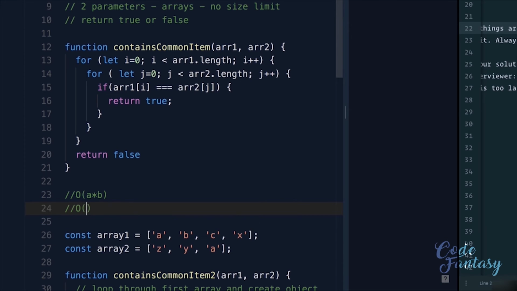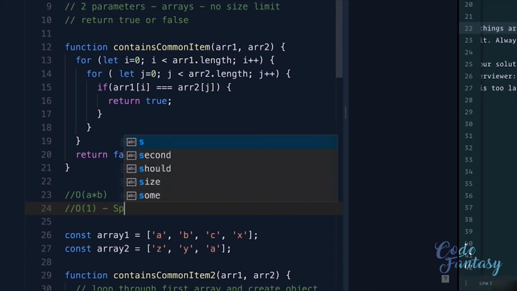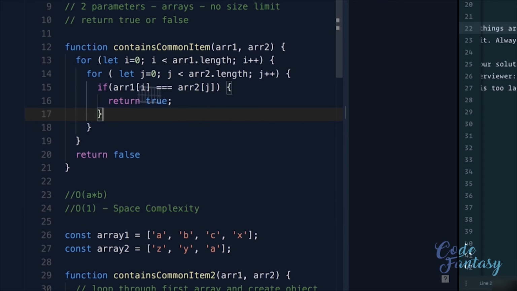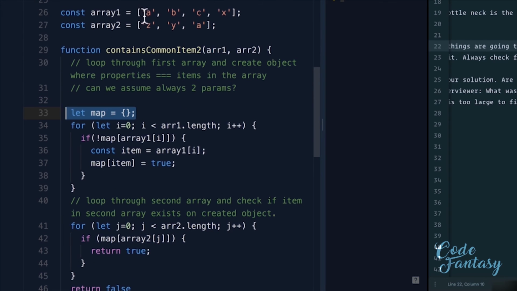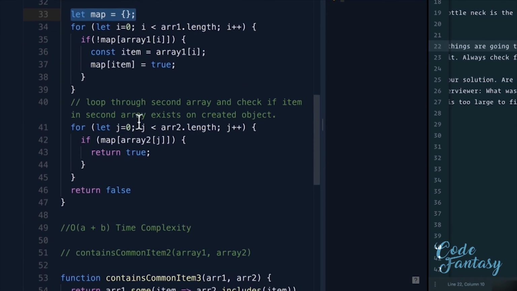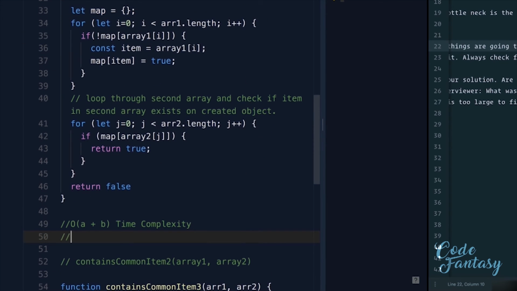O(1). Because we're not creating any new variables, we're just using the input arrays. Technically, additional space complexity for our function is O(1). It's constant. But if we scroll down to this one, well, we're creating a new object here, and we're adding the first array into an object, which takes up memory. So this solution actually has space complexity of O(a), which is the first array's space complexity.